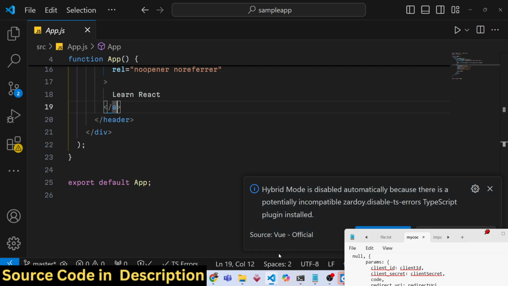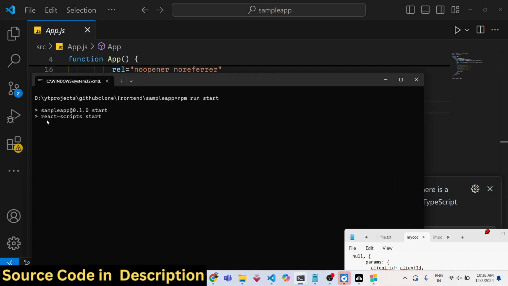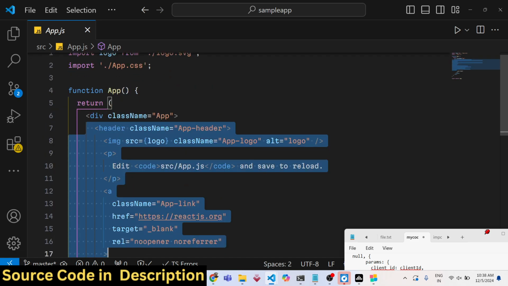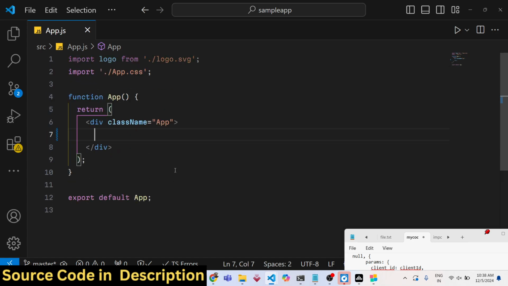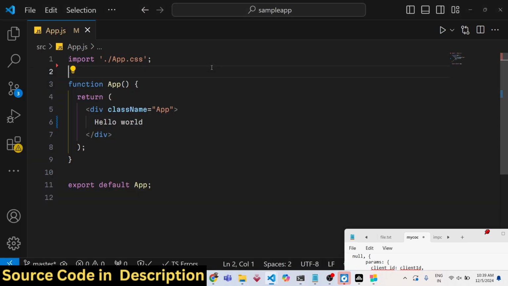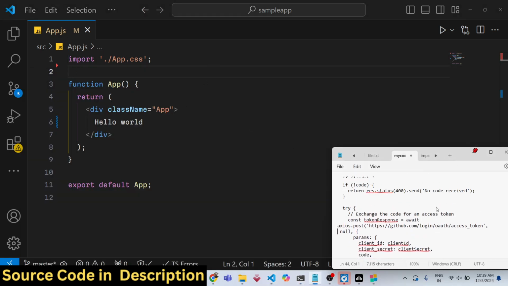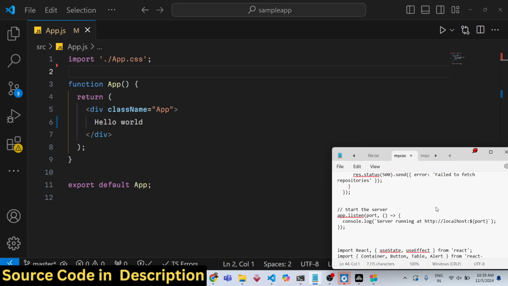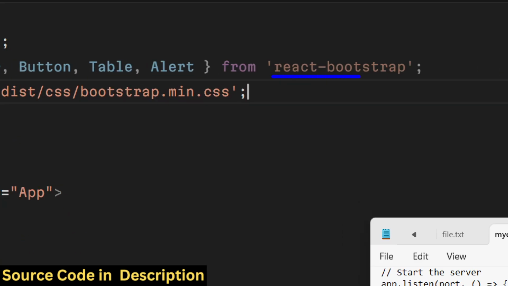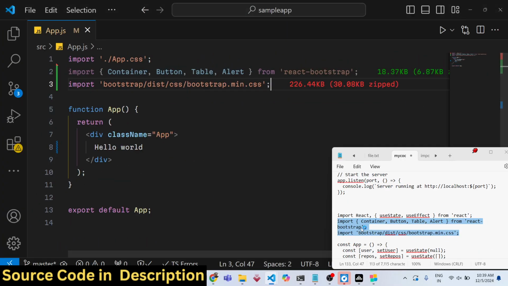Whatever port number your application is running on, this is the sample app. Let me remove everything from here and just replace it with hello world. So here in the front end, we need to first of all import Bootstrap at the very top. Using the import statement, we imported everything from React Bootstrap and the Bootstrap CSS CDN.